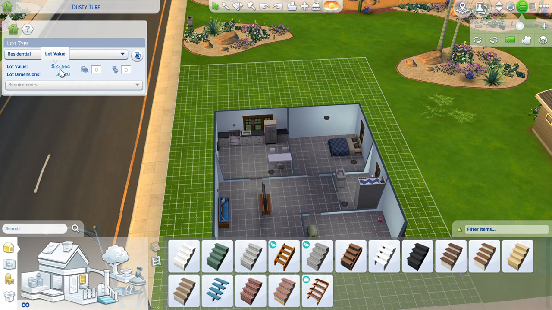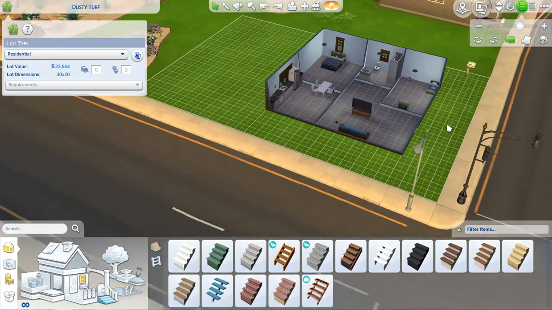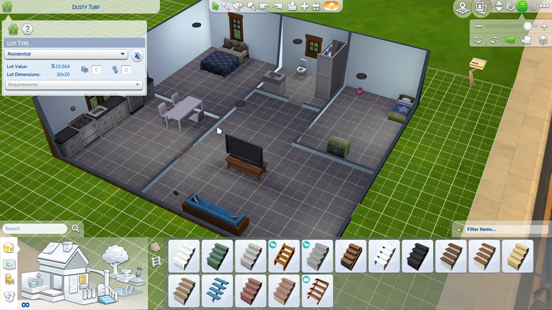So $23,564. This is your bare minimum house without decorations. So no decorations, no nothing. This is how much it will cost you, so just be mindful of that. If you choose to build something like this and then add decorations, this is how much you would need to just have the bare minimum.